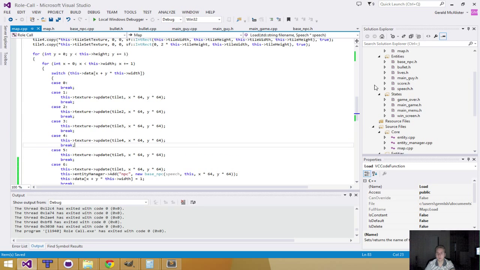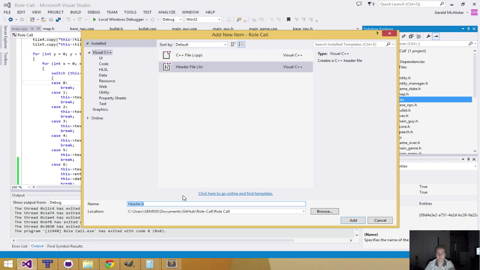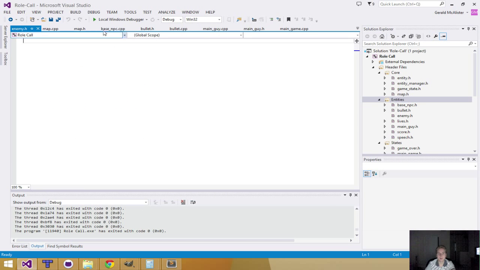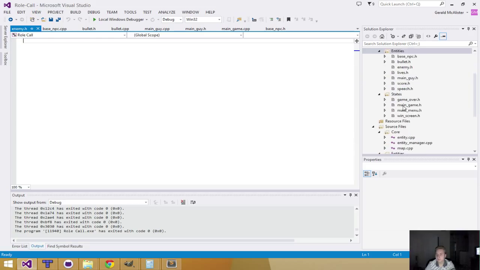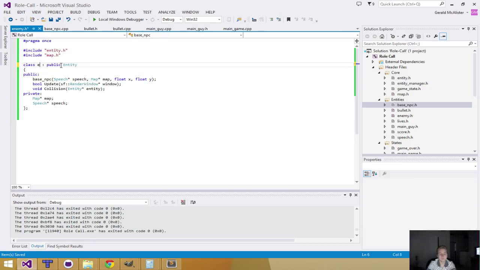So now that we have that, let's go in and add some mobs. What we can do is add in a base enemy class. And this is going to be copied partially from the NPC, just to make things a little easier. So let's take this. We don't need to give them speech. We do need to have them behave within the boundaries, so we're going to leave the map in there. And should be it.